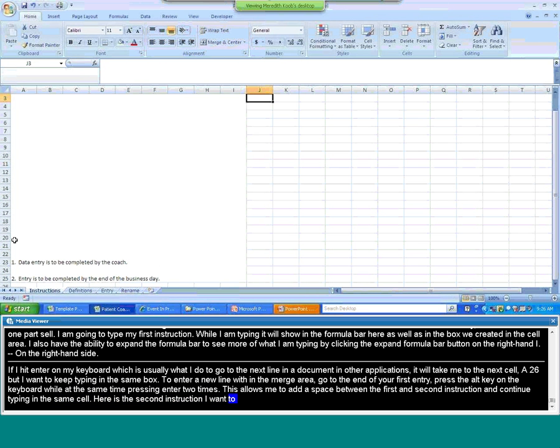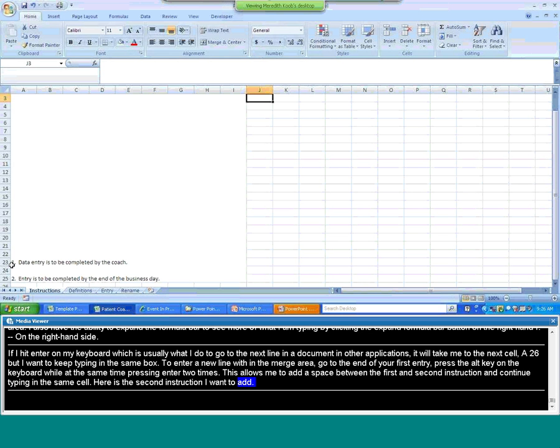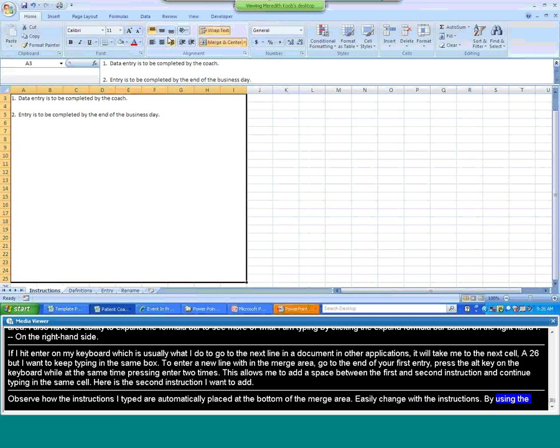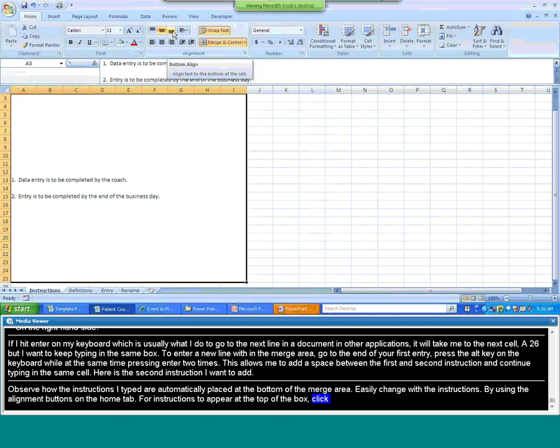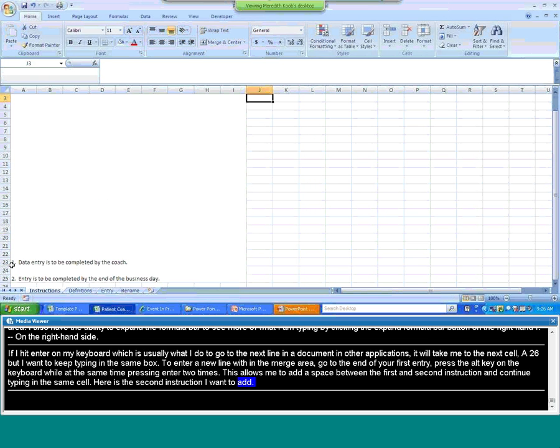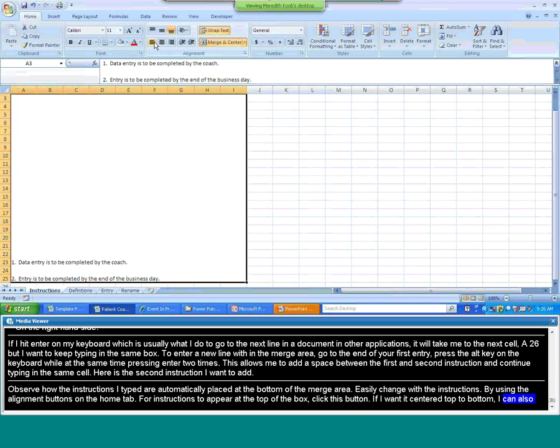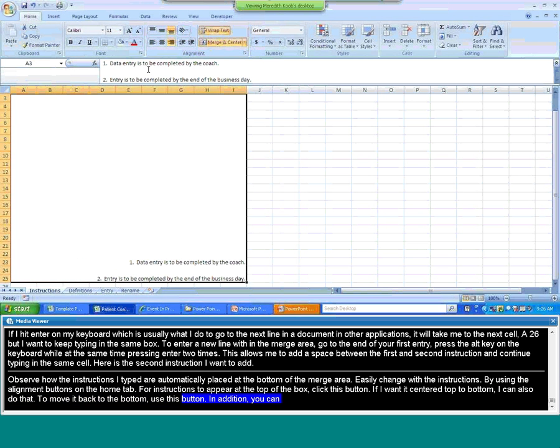Observe how the instructions I typed are automatically placed at the bottom of the merged area. Easily change where the instructions appear by using the alignment buttons on the Home tab. For instructions to appear at the top of the box, click this button. If I want it centered top to bottom, I can also do that. To move it back to the bottom, use this button. In addition, you can left justify, center, and right justify by using these buttons. For my instructions page, I'd like them left justified at the top of the box.